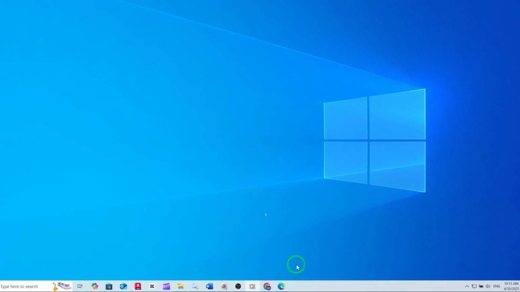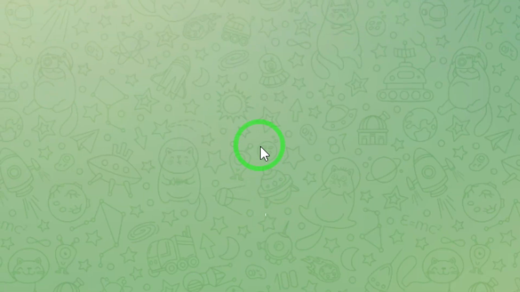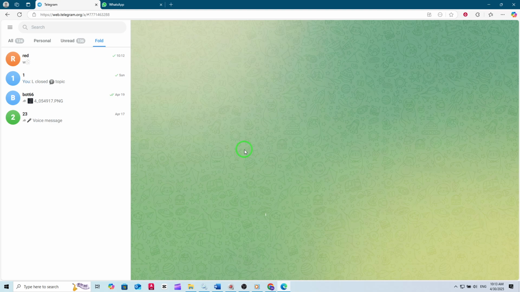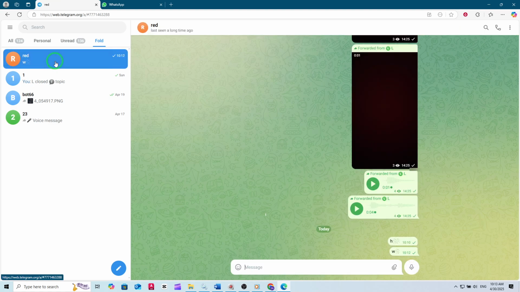First, open Telegram web on your PC and log in to your account. Once you're in, head over to the chat where you want to send your message. This could be a private conversation, a group, or even a channel. Now, type out your message in the chat box as you normally would. Think about which part of your message you want to keep hidden. Maybe it's a movie spoiler, a punchline, or just something you want the other person to reveal themselves.